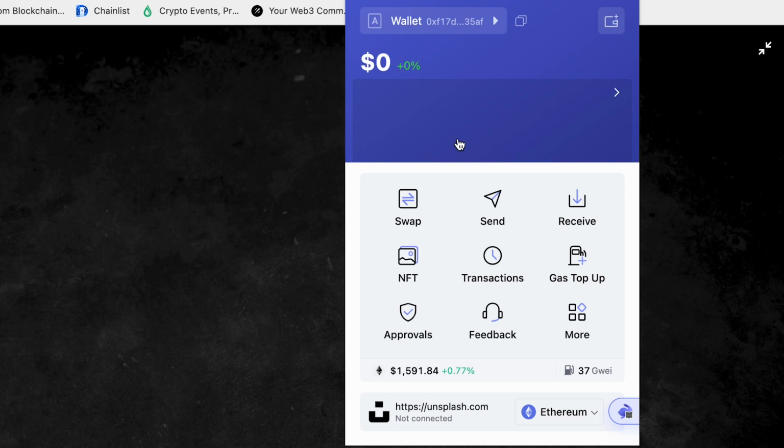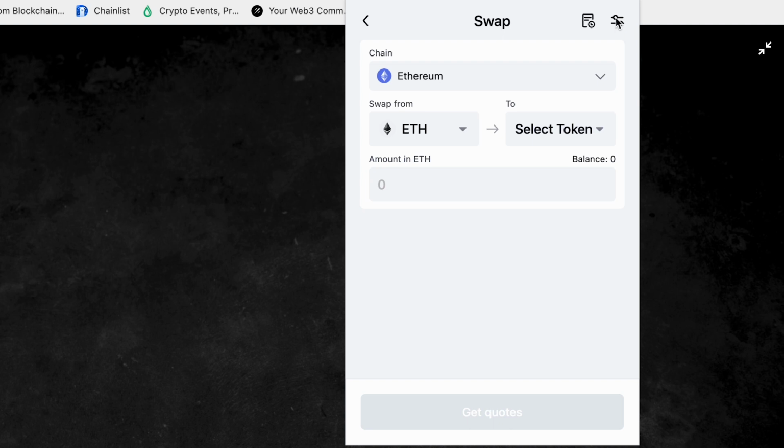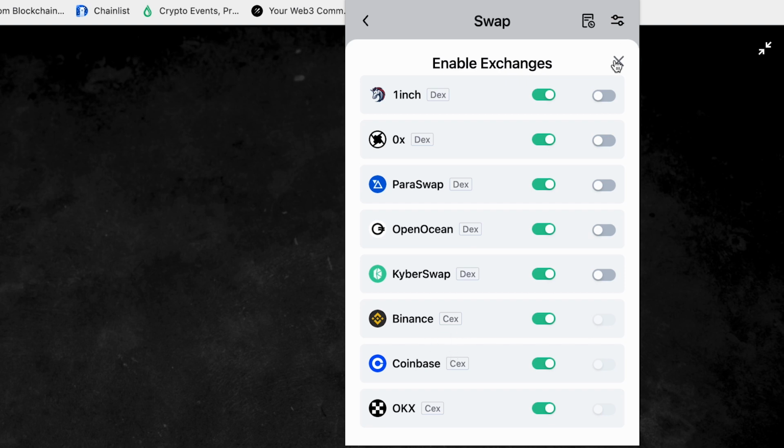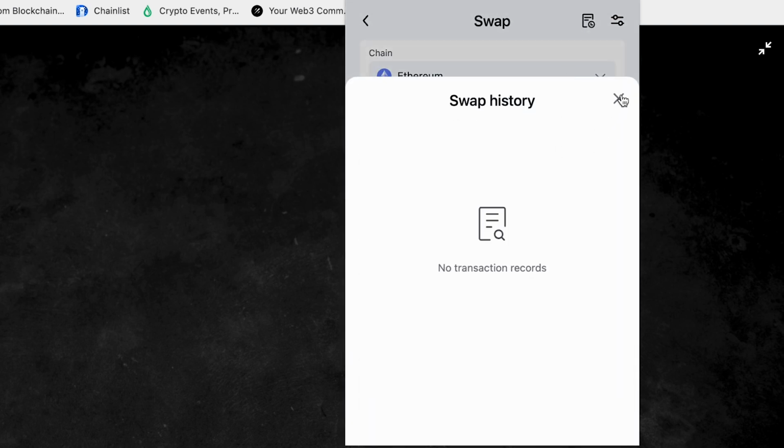First of all, what we can do with a wallet, we can swap our coins. We go to swap, go to settings and choose some exchanges. Use DEXs and use centralized exchanges also. We can track all swap history.